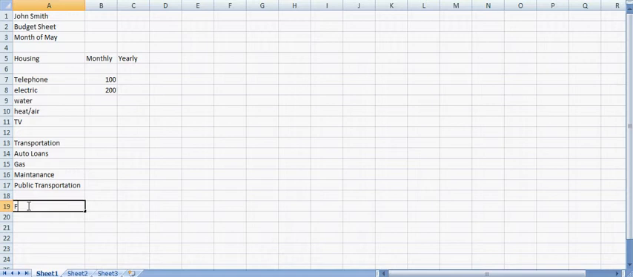Let's go with his food. As you can see, I'm skipping a line so that I can keep these separate from each other, and if you really want to keep them separate, you can also type in the monthly and yearly out here. And how I'm navigating this so fast is just using the arrow keys on my keyboard. So then we've got food.